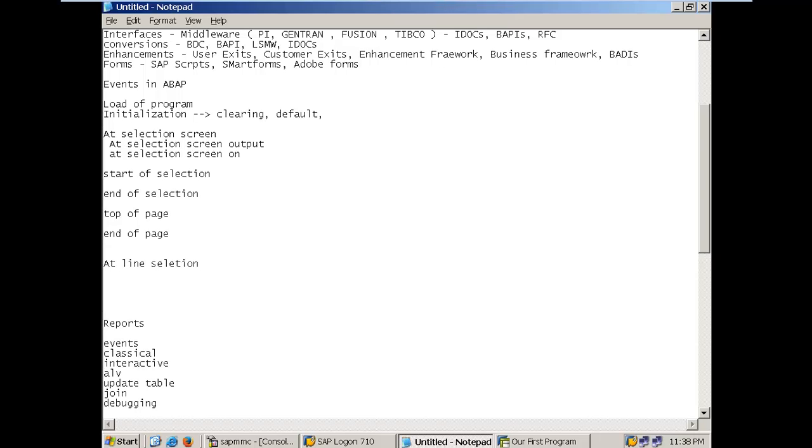We have another event called AT LINE-SELECTION. AT LINE-SELECTION helps to create an interactive report, which means if you double-click on any part, AT LINE-SELECTION will go and capture the value of that field. Then we have AT USER-COMMAND, which means the user is triggering some command like saving the output or hitting the back button. AT PF-STATUS. So these are some of the events.